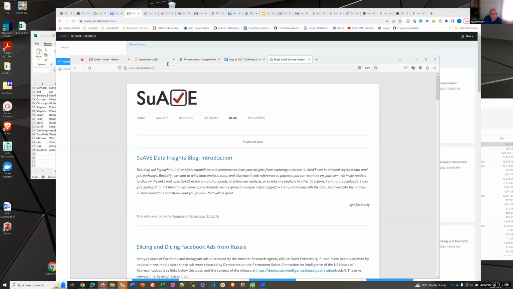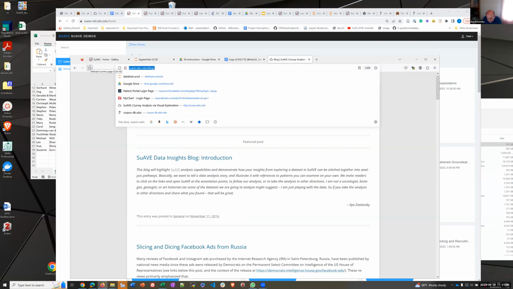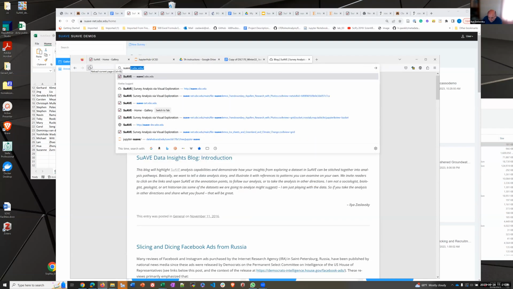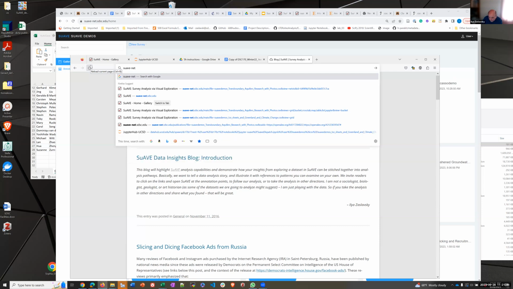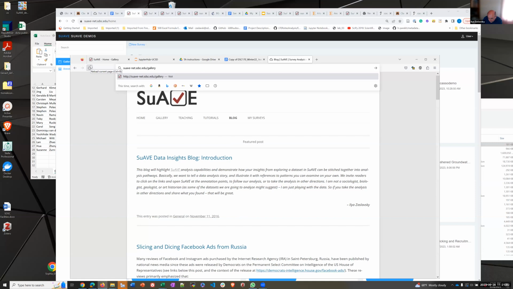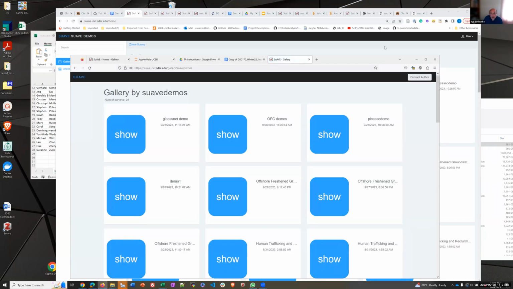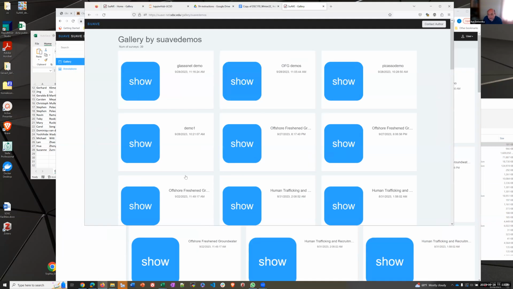Okay. So you just go to suave-net.sdc.edu/gallery/SuAVE demos. And this is a public view of the gallery unless you make some of the surveys explicitly private, and then they will not show up here.